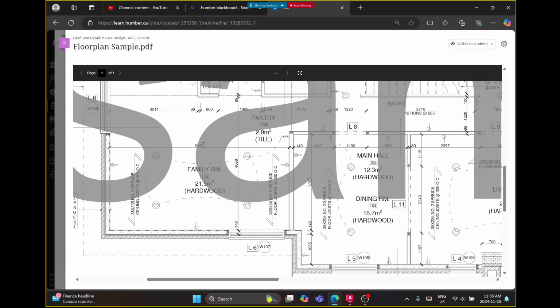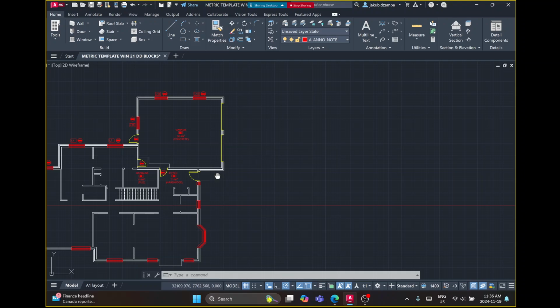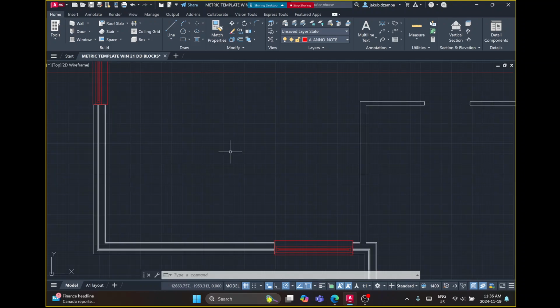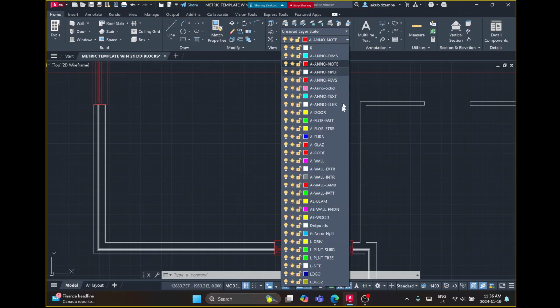So anyway, we are drawing electrical. Let's zoom into here. I'm going to switch layers to see if we have an electrical layer.